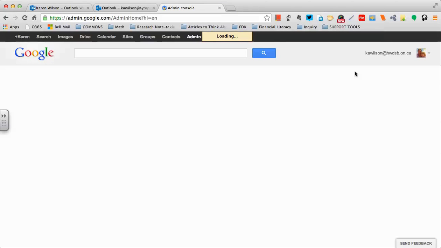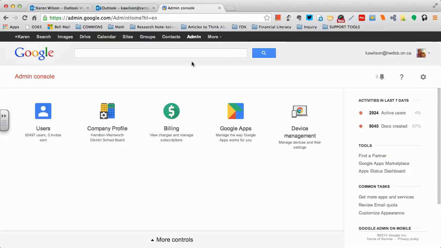I click on that and it'll get me to a screen something like this. Now your screen's going to look a bit different because you'll only have this user button, so that should be the only thing that you find there.